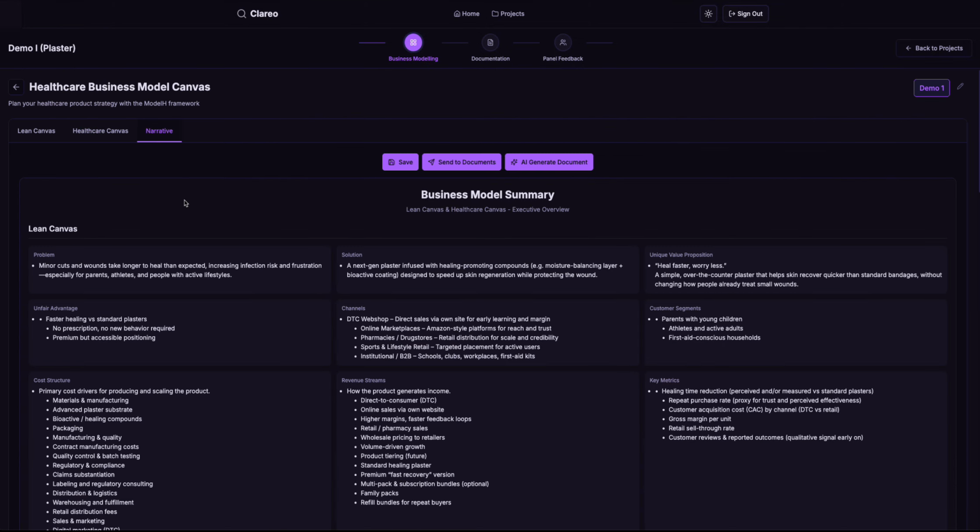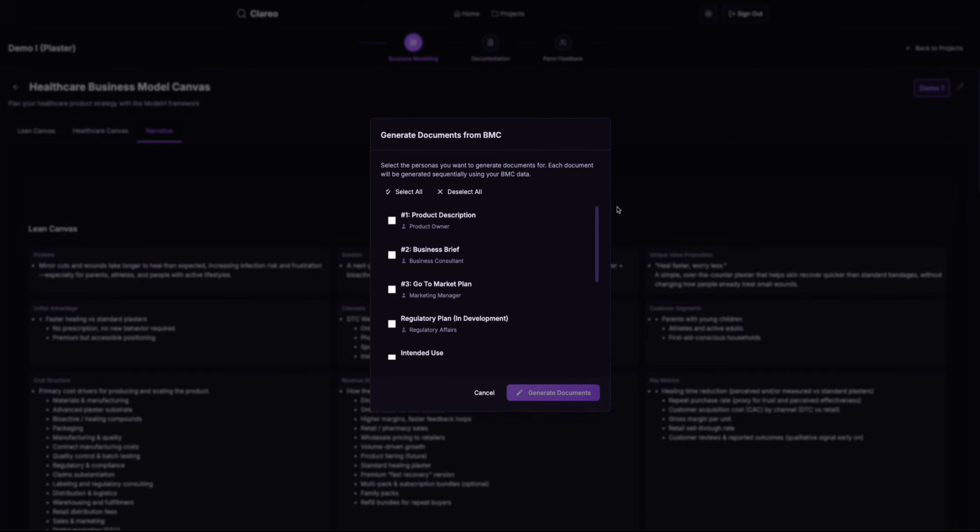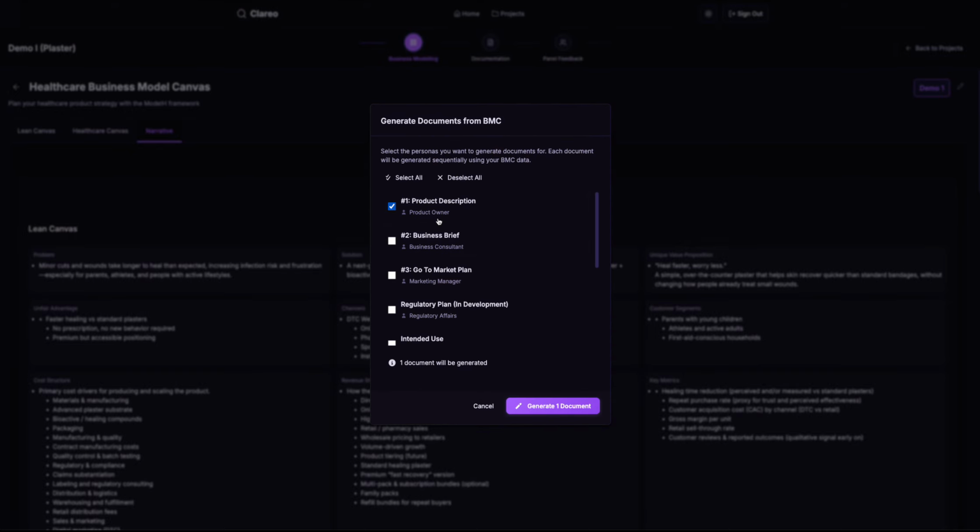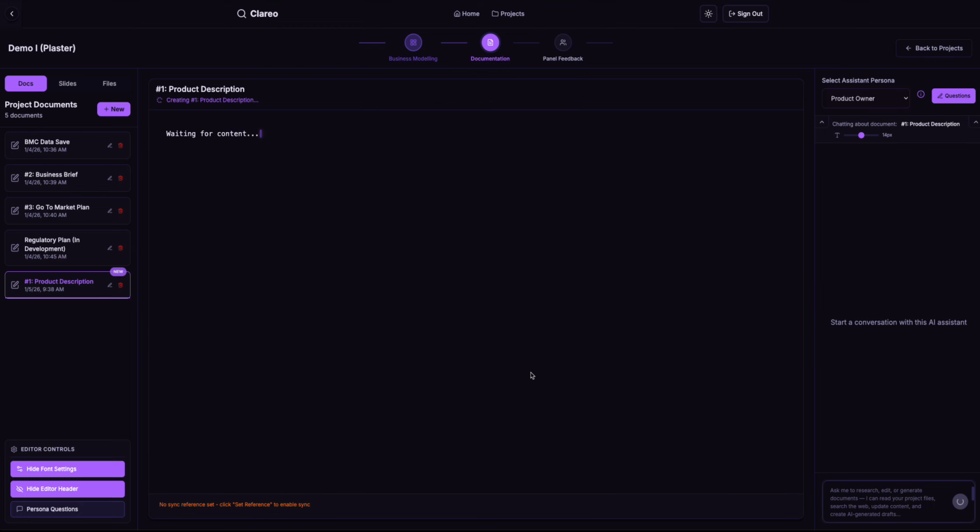This all gets summarized in the narrative, where you can save said narratives within your business case modeling, or you can send this to your documentation, or we can generate documents with AI using your business modeling canvas data already. So we're going to go ahead and do this. We're just going to go ahead and create a product description. I have already created a business brief and a go-to-market plan. So let's generate this one document.